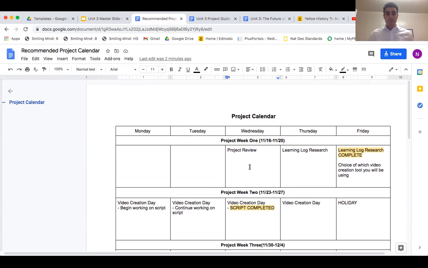If you can think of a better calendar, you can make edits to this if you want. You can create your own version and write all over it. But this is here to help you guys.